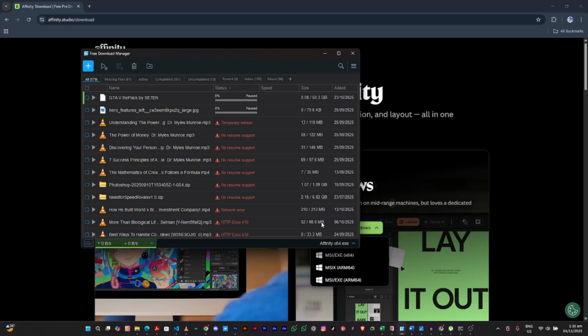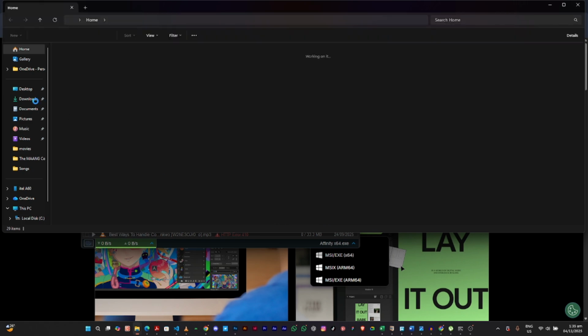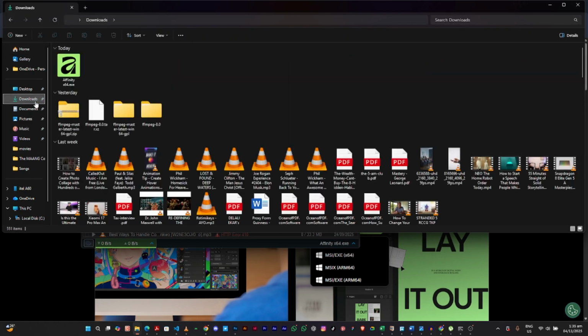So now it is done. We have to open the File Explorer, the Downloads folder, so that we can install it. I'll use the shortcut key Windows+E to open the File Explorer. Then we'll go to Downloads. Now we have the setup here. So all that we have to do is to open it.